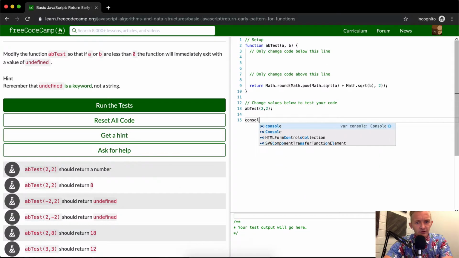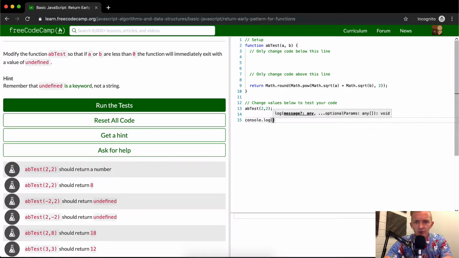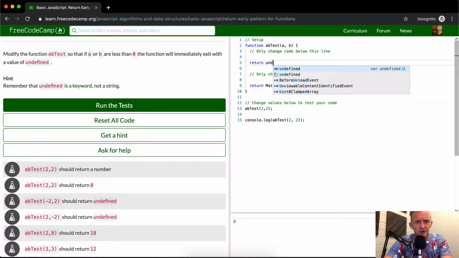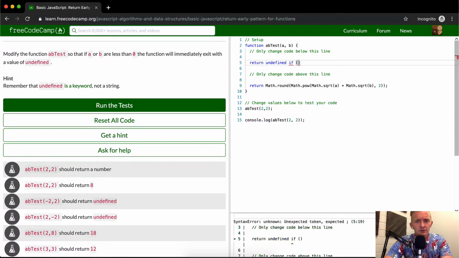Let's console.log this. We're doing ABtest, and we're checking if it's two and two. So right now, it returns eight. So I guess that's what we want. Maybe all they want us to do is say return undefined. I'm actually going to not do it that way, because I'm going to try to keep the syntax nice and simple initially.